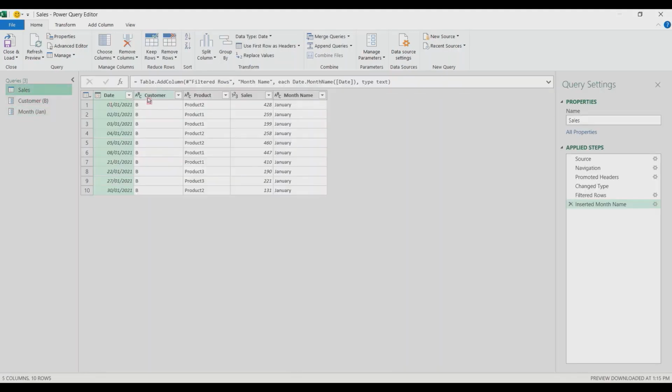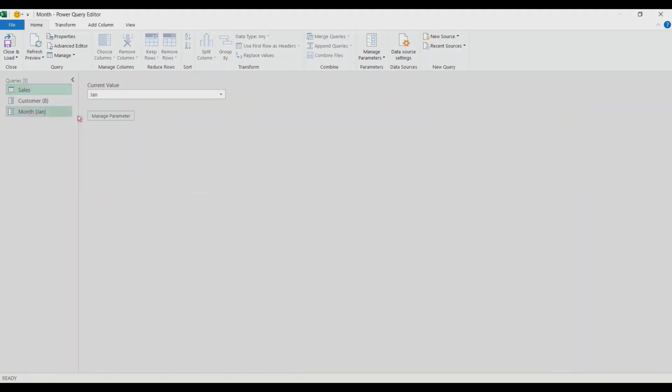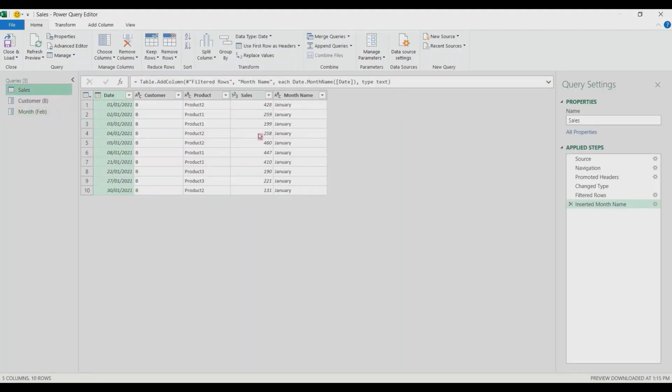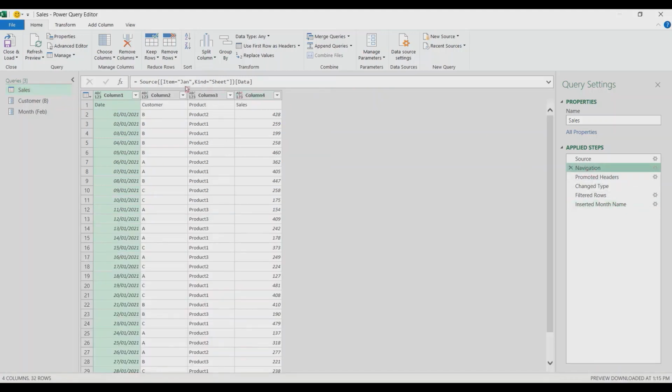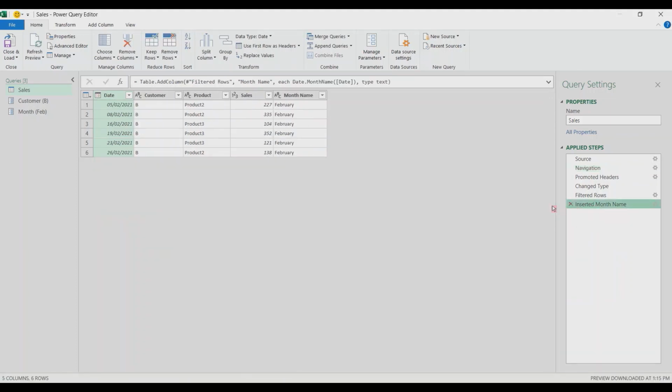Let's go back to sales. We have January. Let's go back to month. Let's say it's Feb. Okay, in the sales, nothing happens because it's not yet connected. So let's go back to the navigation step. And then in the item equals Jan, remove the Jan and then change it into month. Okay, so let's have this the last step, inserted month name. That's it. We have Feb and then customer B.